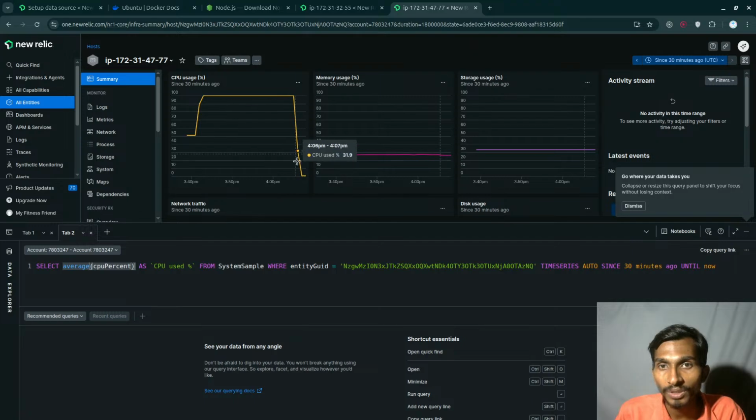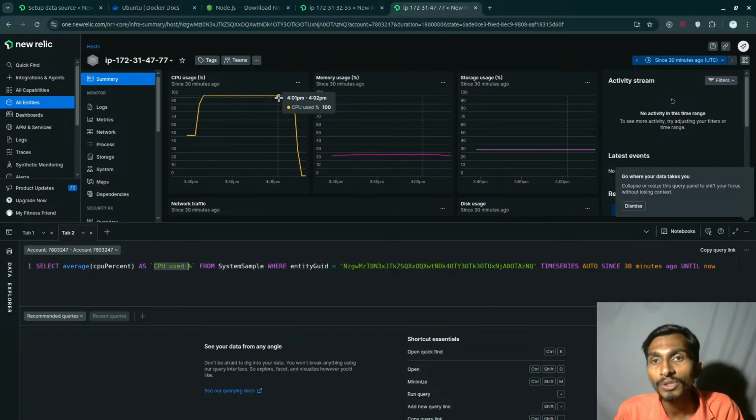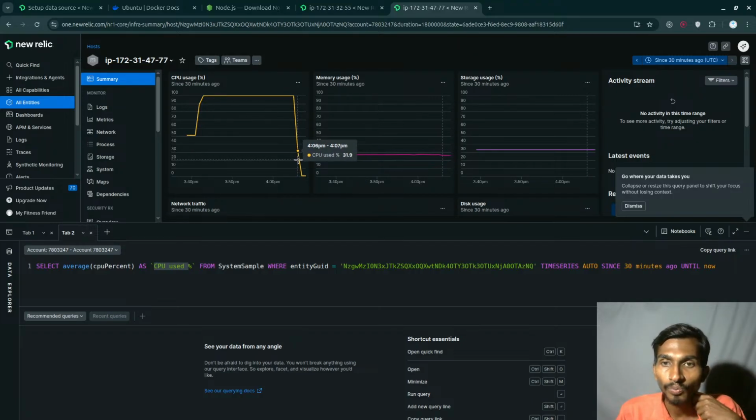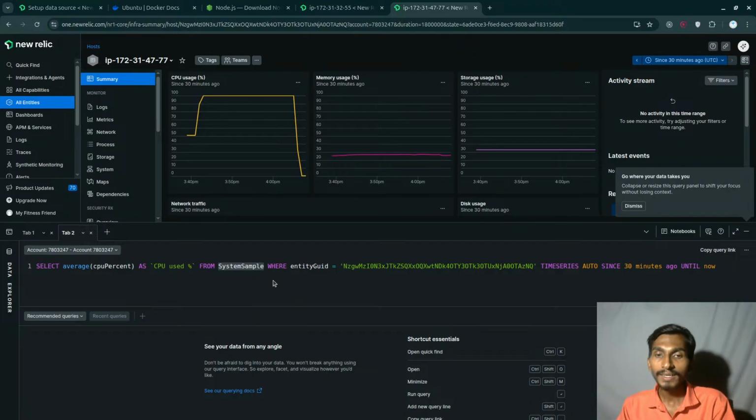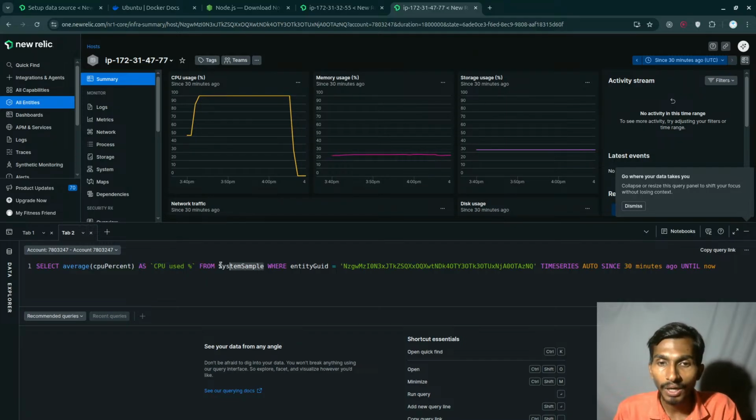Whatever CPU percentage I'm getting here, that is the average. And as CPU used, if you hover over this, the name is CPU used, just like this particular section, beside that yellow color dot. So you are getting that CPU used 31.9%. And then from SystemSample, there is a table named SystemSample that contains all the information about your system. So you're simply saying, get this average CPU percentage as this.